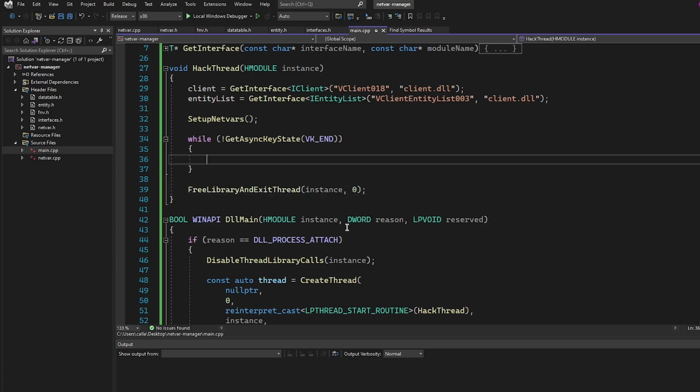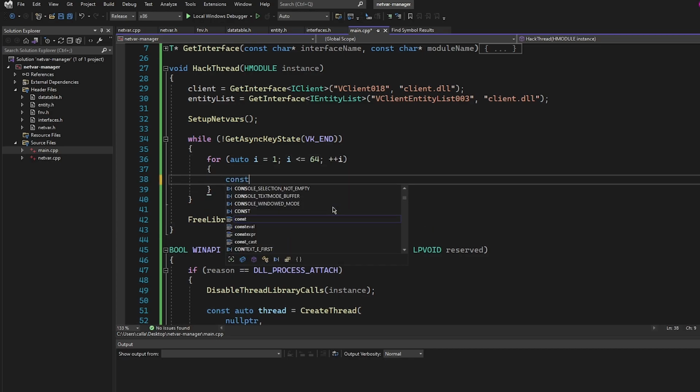Now in here, we are going to make a radar hack with the Netvar Manager and the offsets that we have just made. So I'm going to show you guys how to do that. First things first, we're going to make a for loop, and we're going to say for auto i is equal to 1, while i is smaller than or equal to 64, because we want to loop through the players, and we're going to go ahead and increment i.